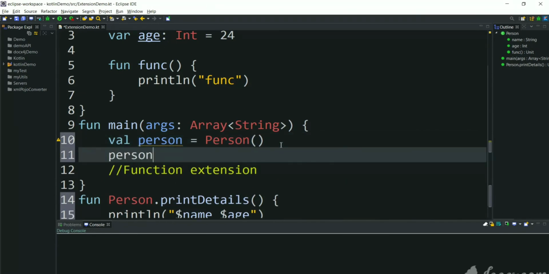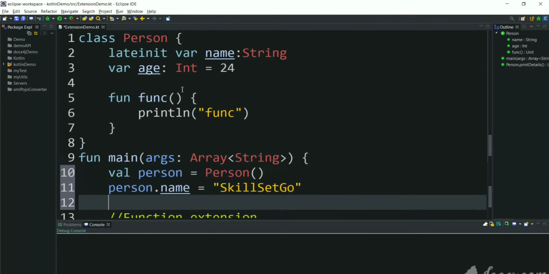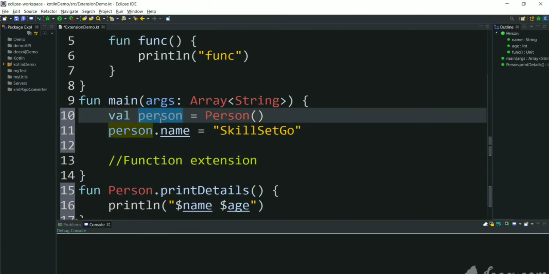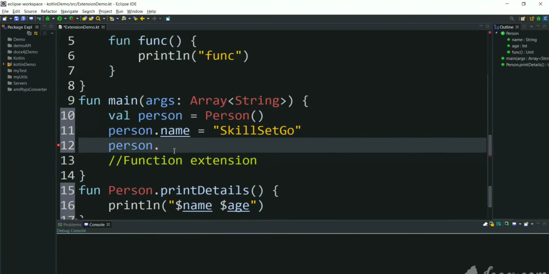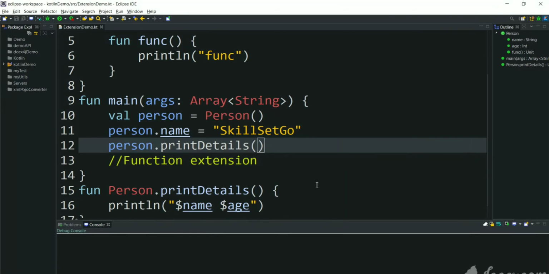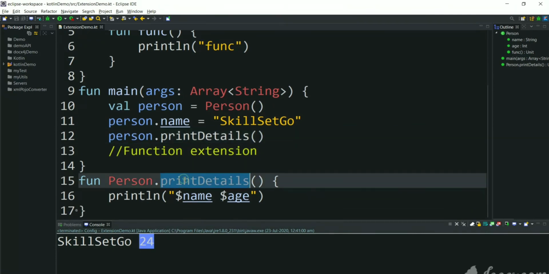Let's assign a name. Let's name a channel name, and we have a default age, and let's call this extension function using this person object. So now we are able to call the extension function. Let's execute this program and see the result. So we have got a name and age using the extension function.